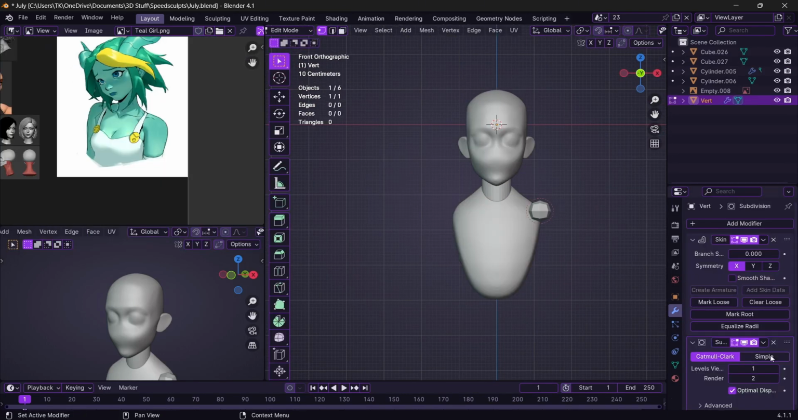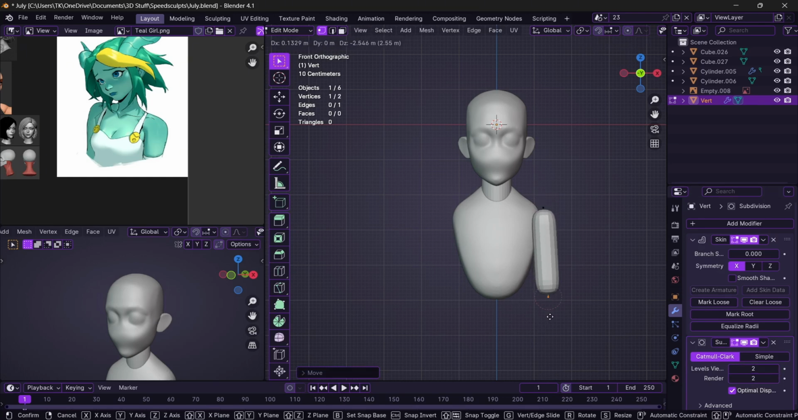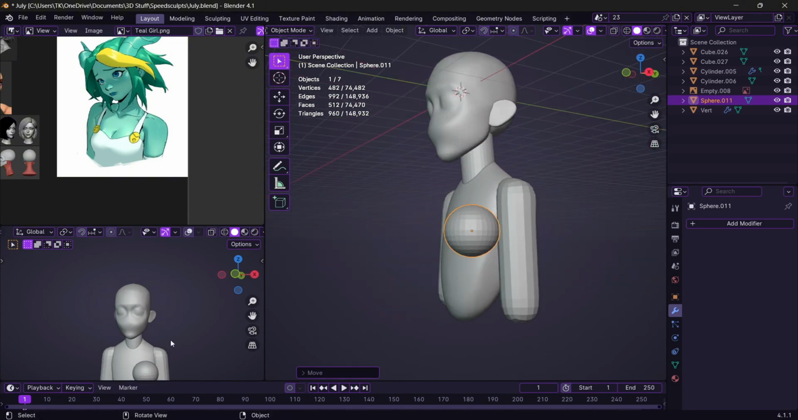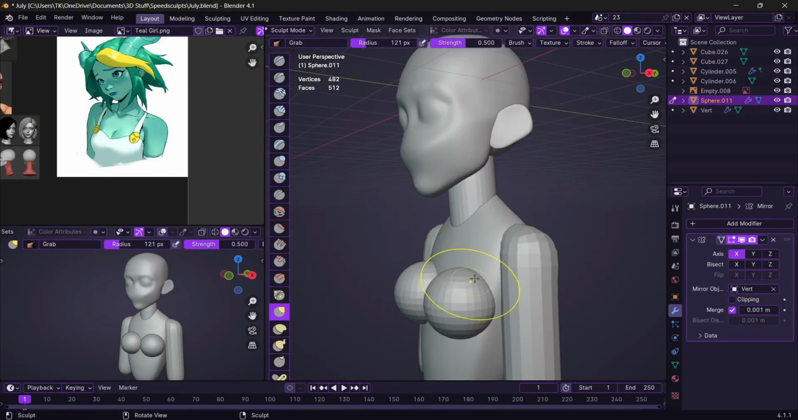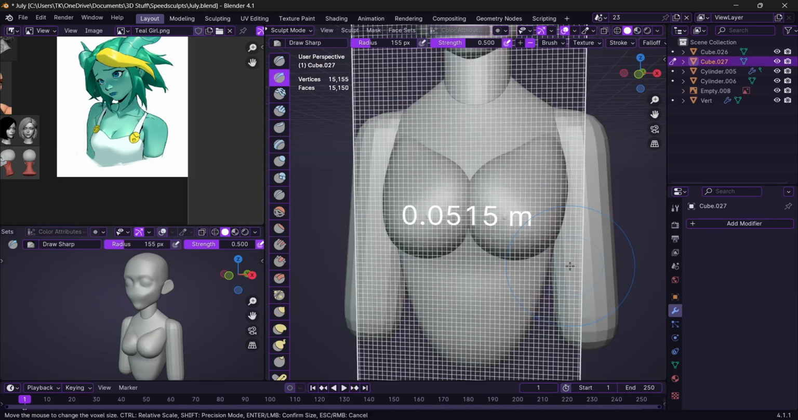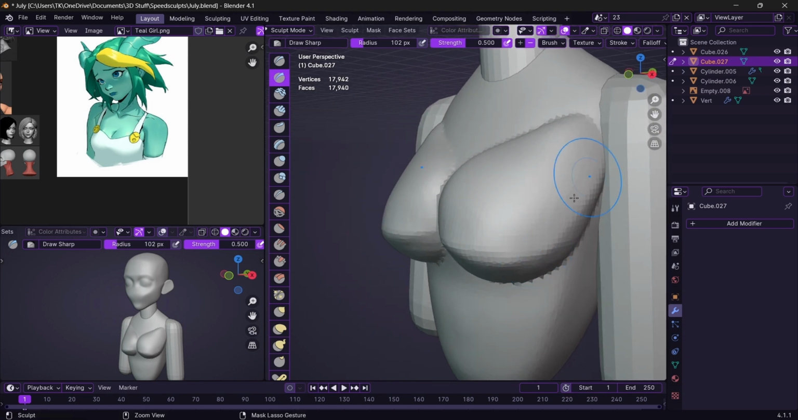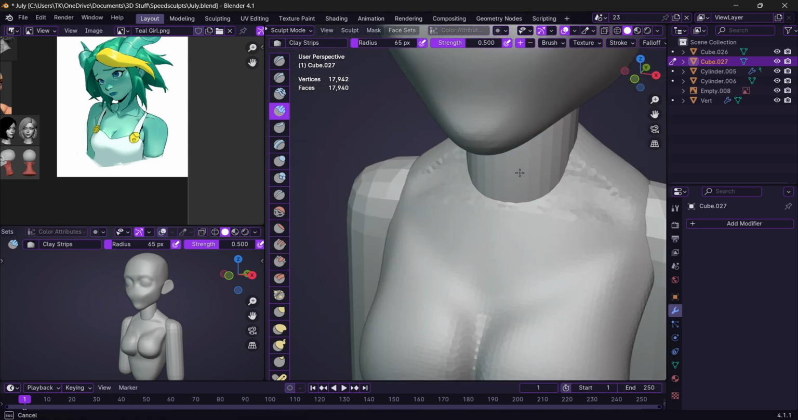Using a vertex and the skin and subdivision modifiers, I add in some arms. Then I add in some spheres for the chest, which I then mush into place using the grab brush. Then I join them to the body and remesh it all together and use the draw sharp brush to break things down into planes, since that's like the easiest way for me to understand things.